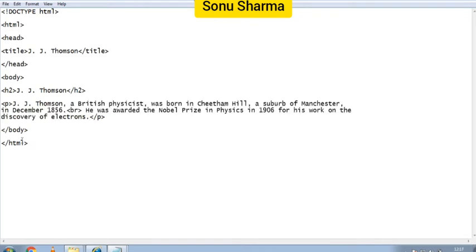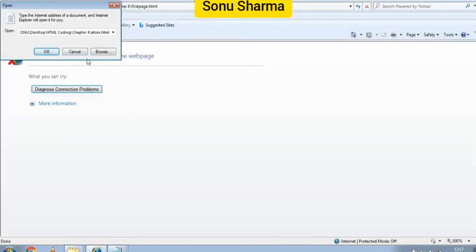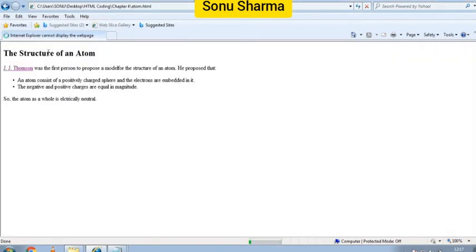So when you click JJ Thomson in the first page, it will come to this page. Understanding now? Now let's see the output. It is going to be very interesting. Students, you have to open only the first web page, not the second web page. Only when you open the first web page can you go to the second web page automatically. Now I am opening the first web page, the structure of atom web page. Now click OK.